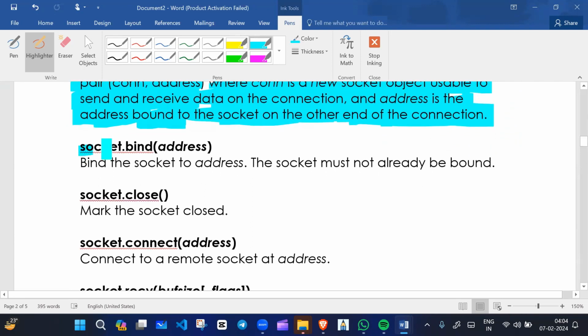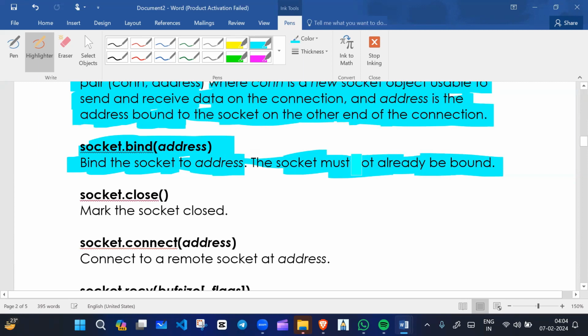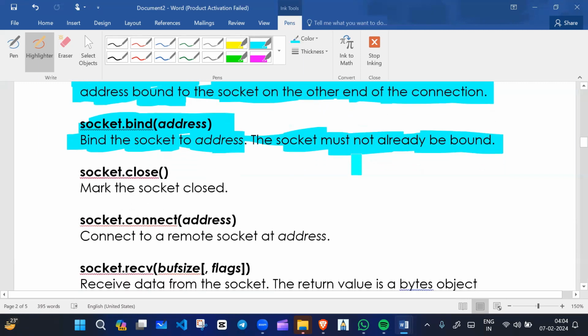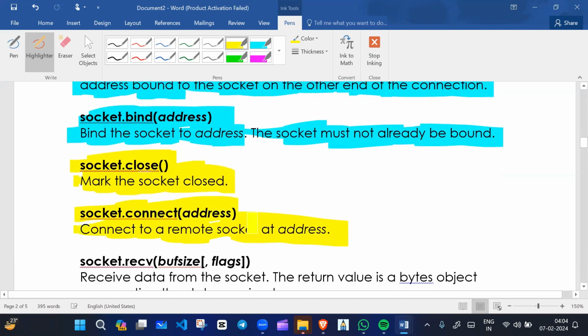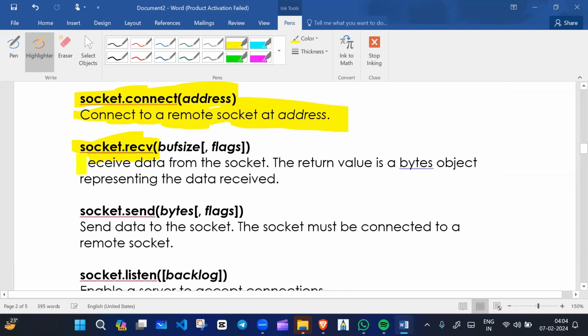Then we have the bind method. It binds the socket to an address. The socket must not already be bound. Socket close marks the socket closed. Socket.connect connects to the remote socket at the address. Then we have the socket receive method, which receives data from the socket. The return value is a bytes object representing the data received.